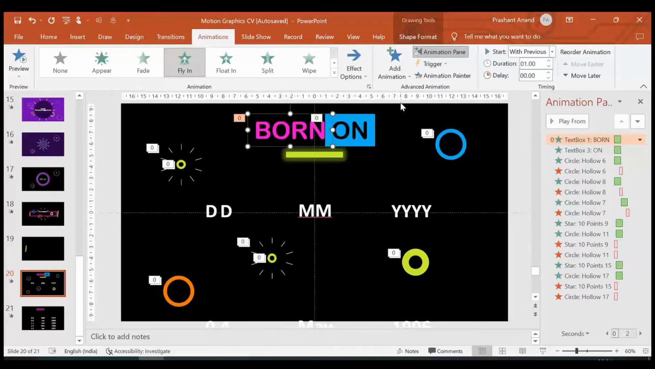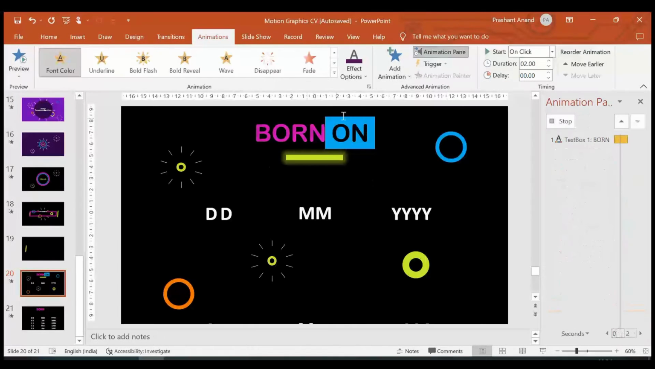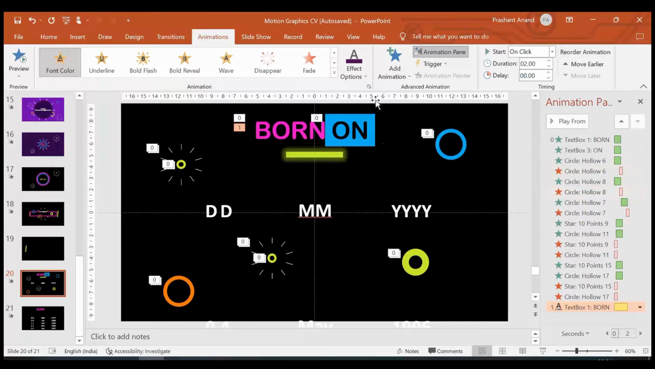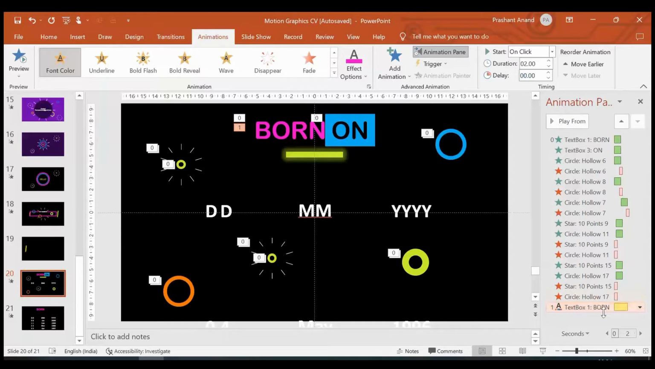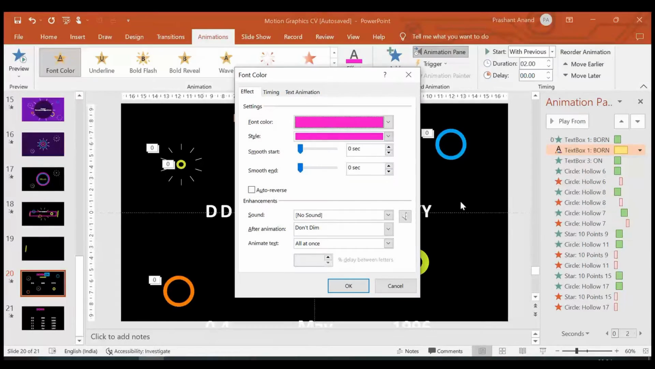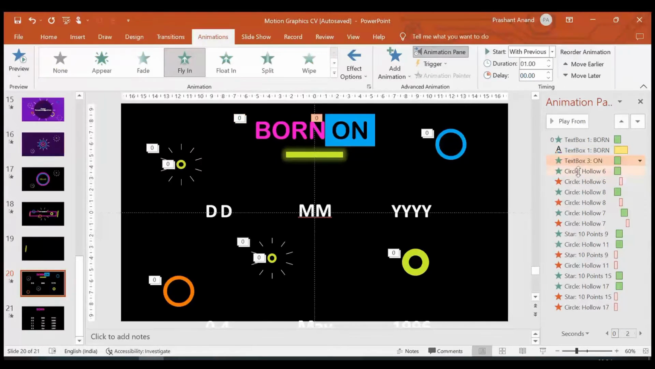On this bold text box I want to add one more animation, that is my font color animation. So I'll go and add that animation here. I'll select this font color like this and bring this after the fly in animation, and this will start with previous. Now go to the effect option of this particular animation and select this multicolor style from here. So you'll get something like this. Perfect. Till here we are fine.